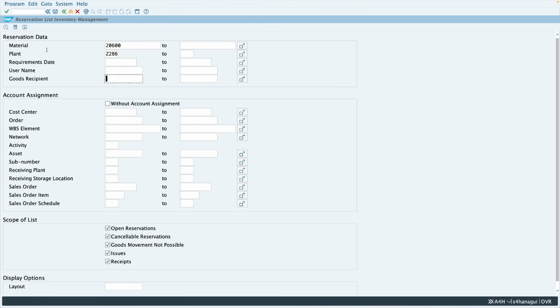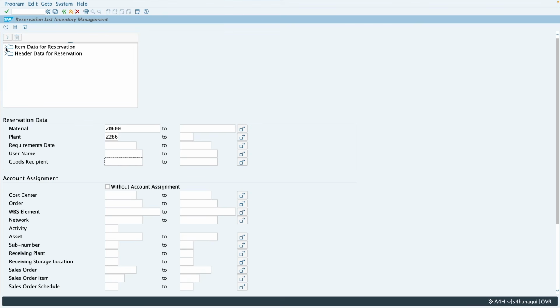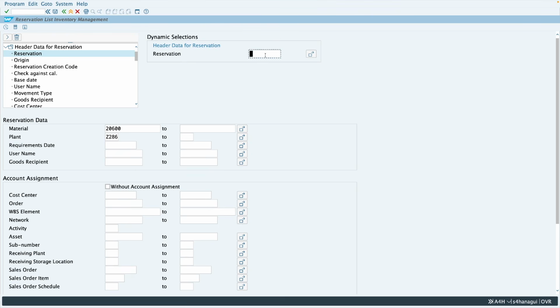So for that, you will have to go to this icon here that is called dynamic selections. You will have to click this icon, and from here you can select multiple fields from item data and from header data. So if you want to take list against reservation number, then you will have to double click here and the reservation number field will come up on the screen. And here you can enter a reservation number or a list of reservation numbers, and then you can execute this particular report.